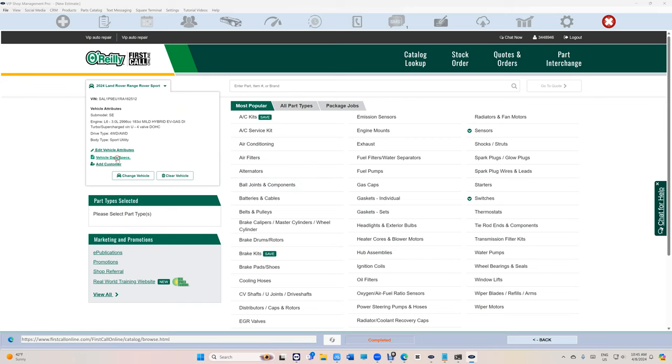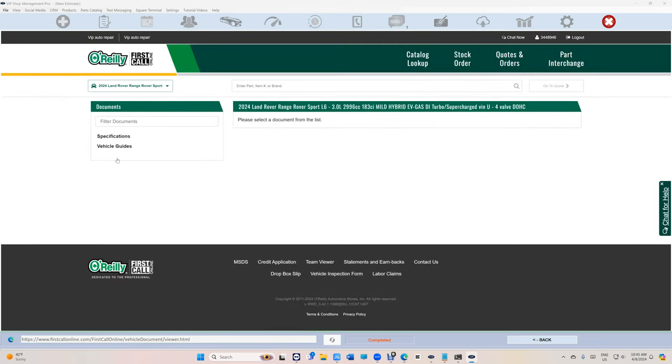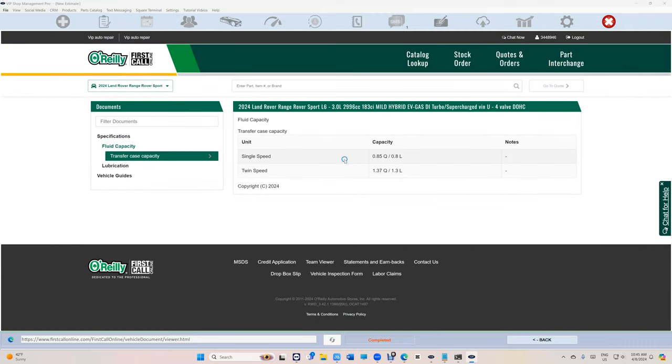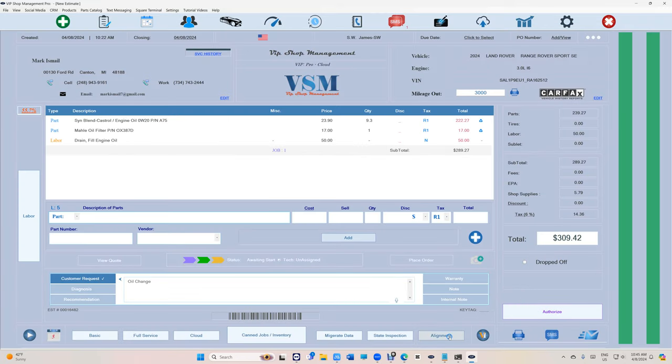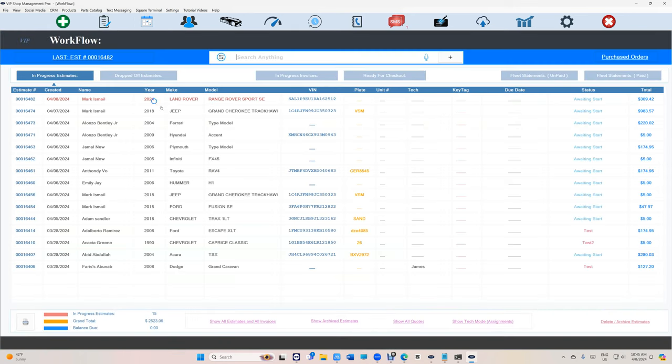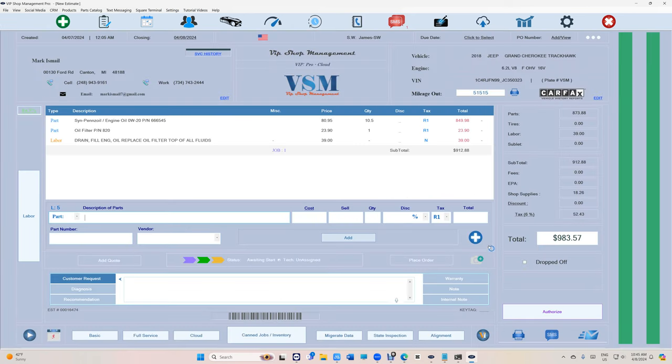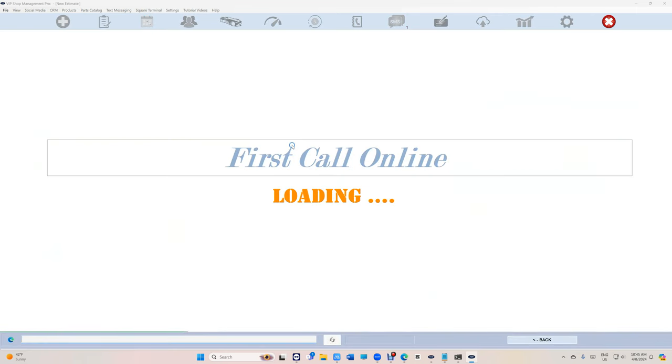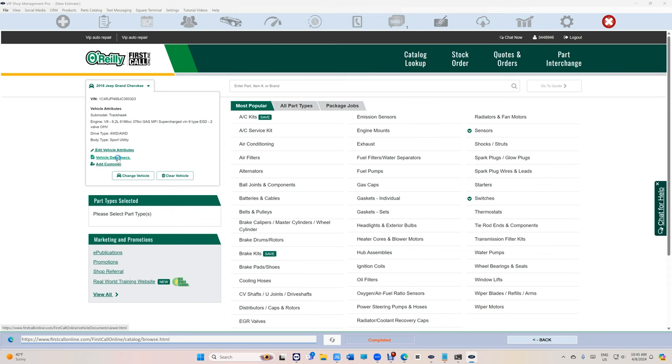Number one, go to vehicle data and specs. O'Reilly and AutoZone have that. Specification, fluids capacity. In this one, it doesn't have it, I think, because the car is too new. Let's pick a different vehicle. Hold on, Grand Cherokee. Let's go to O'Reilly right here. I know they have it. Both of them have it.